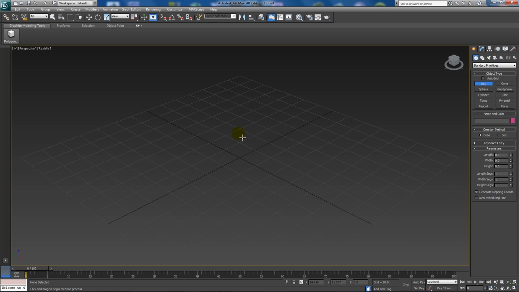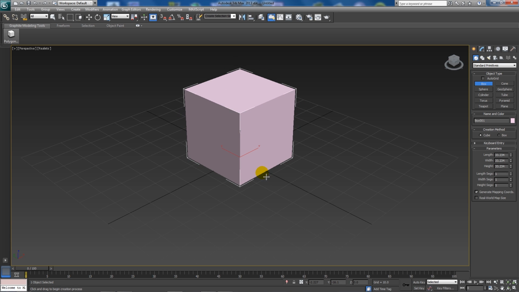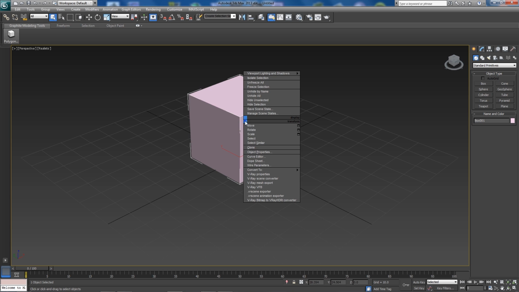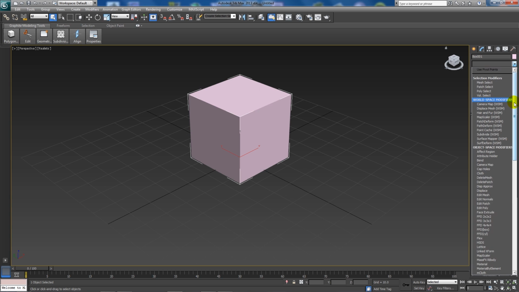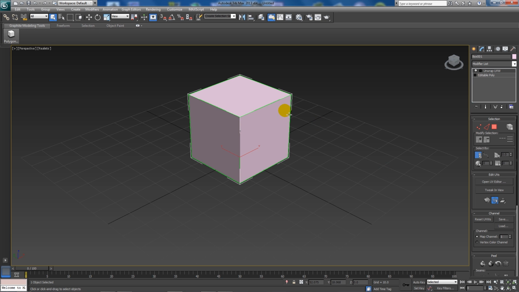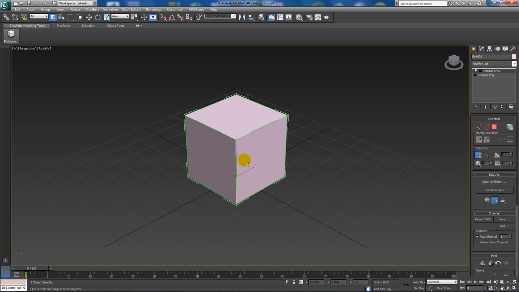So what we're going to do is create a box, and I've got cube checked, so when we make it out in the scene, it'll be perfectly the same on either side. Then right click the object, say convert to, and then editable poly. On the modifier list, go down to unwrap UVW, and now you'll get seams all the way around your box. Now this can be done on any object, obviously, so this is just going to show you the basics.